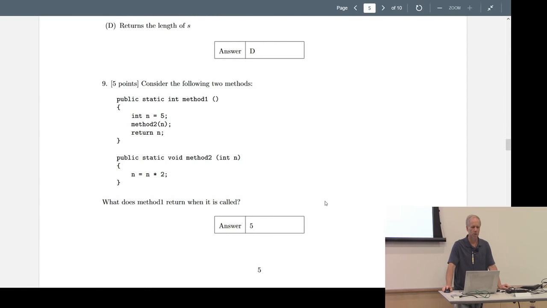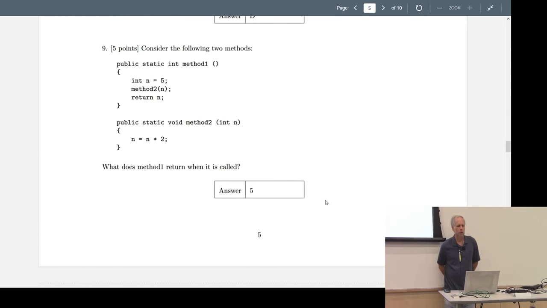And finally, there's this one here. I was wrong last time when I said that the object versus class question had the lowest percentage. I think this one had the lowest percentage. I think it was 50%. So the question is, what does method 1 return when it was called? Well, int n is 5, return n.